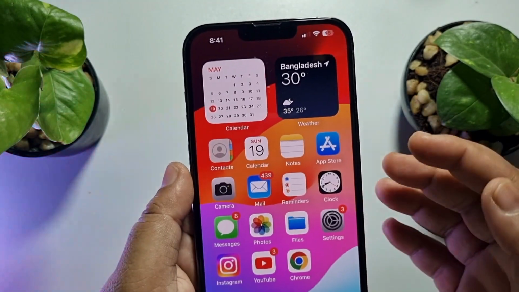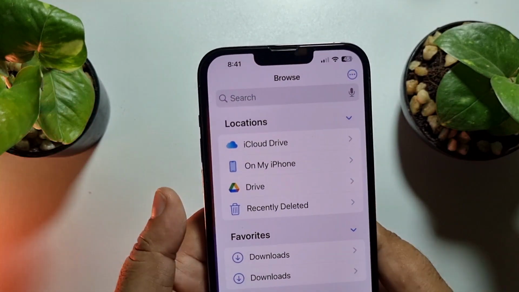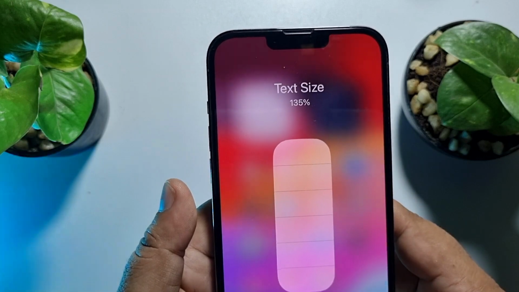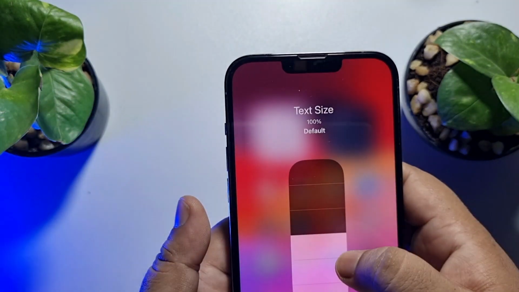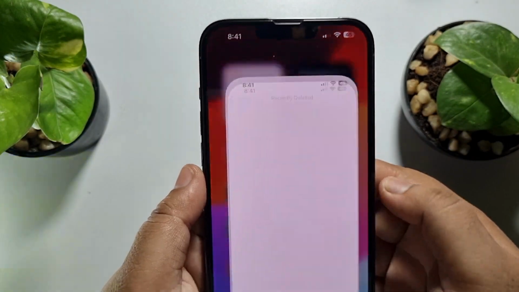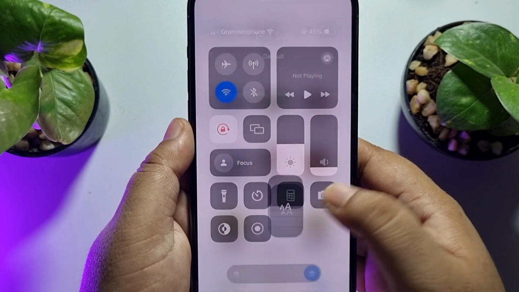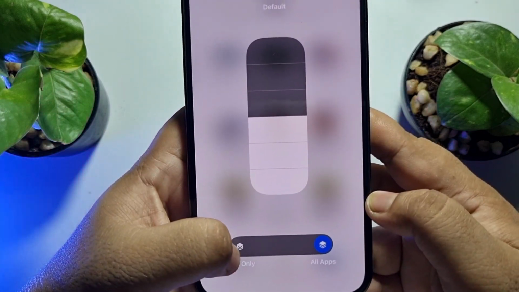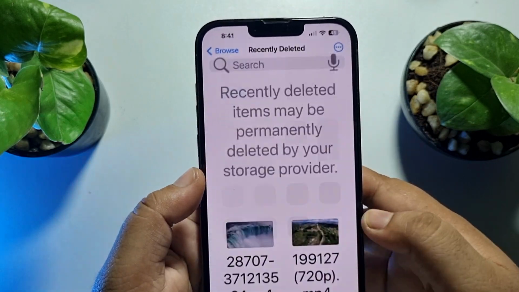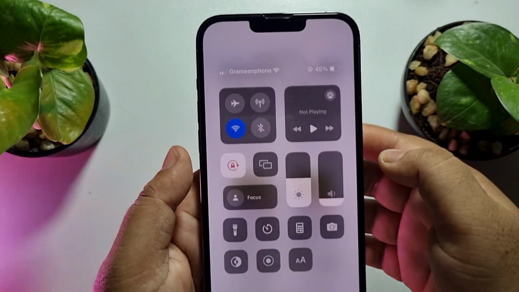And now let's change my Files app text. So here I'm going to select the default font first, and now I'm going to my Files app and opening Control Center, tapping on this text icon, selecting Files only and increasing the text size, and as you can see, my file manager text size has been successfully increased.